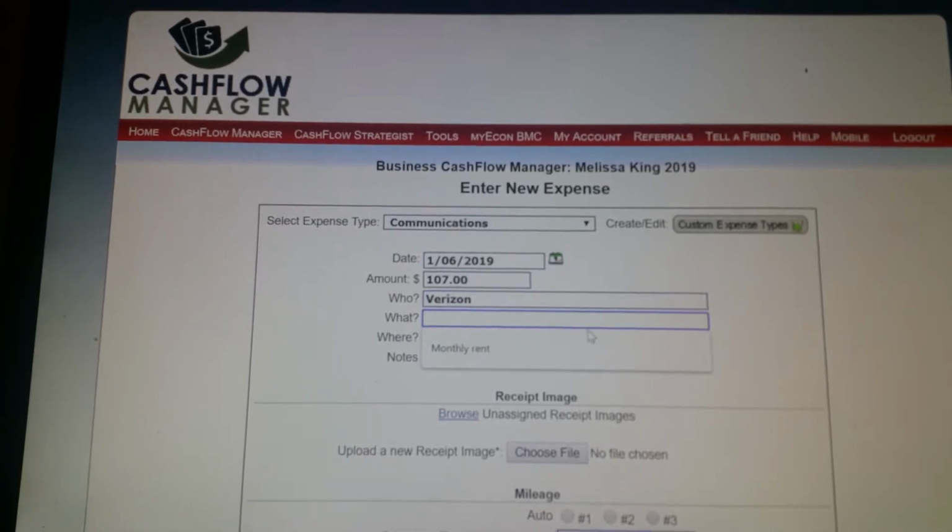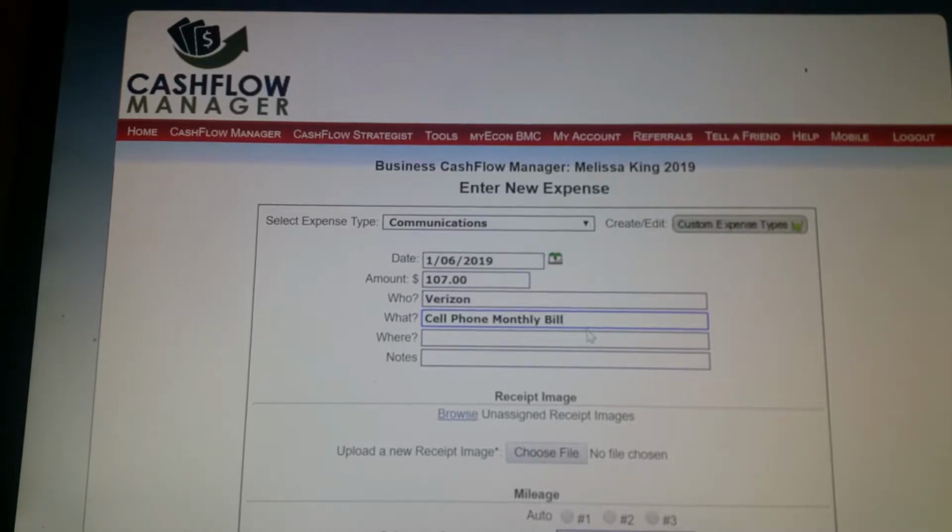And I'm going to put on here, cell phone monthly bill. And you can be as detailed, you know, sometimes I go a little overboard with the details. I could have just put cell phone on there, but that's an issue I have about being very anal in how I do things. But that's beside the point.